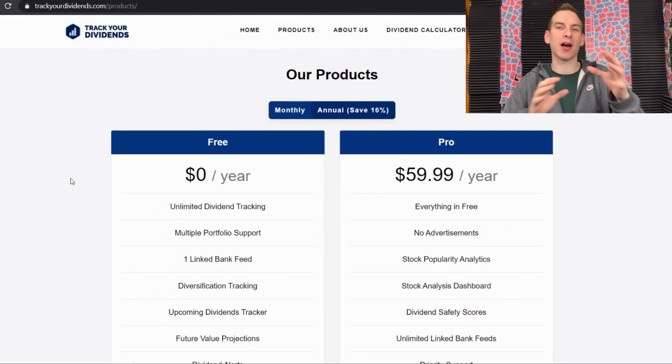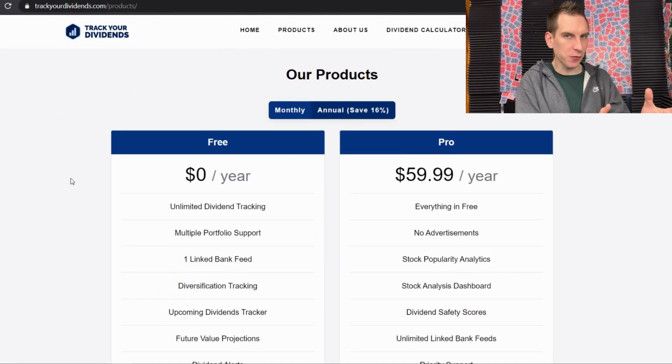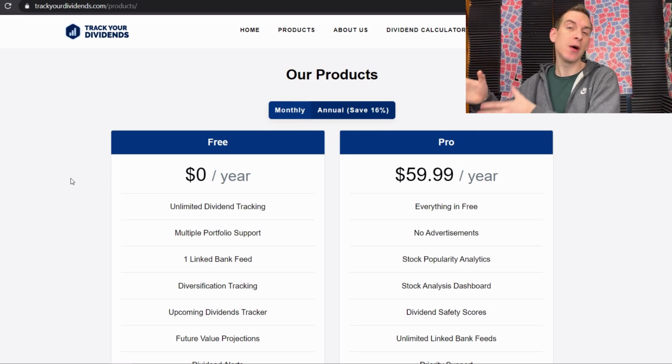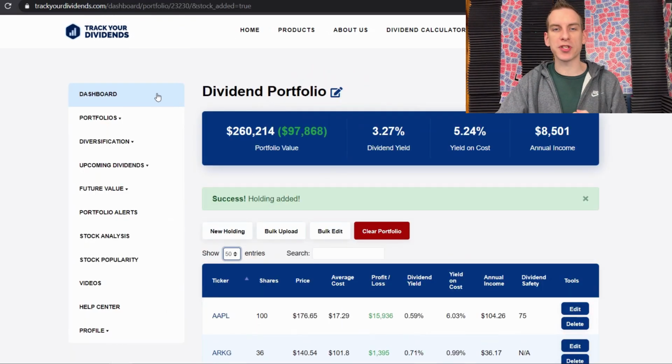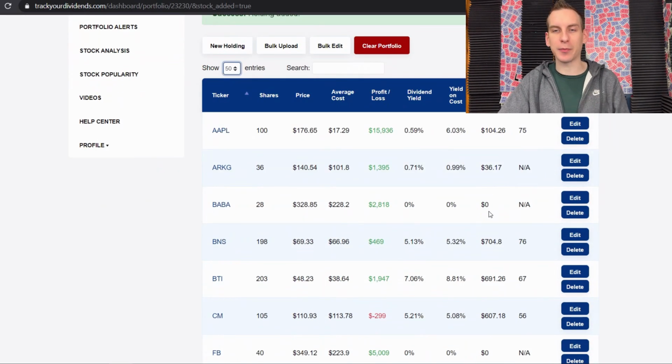And just taking a look at what they offer for products, there is the absolute free version, which I think is going to work for the majority of you. And then there is the pro version, which offers some analytical tools that you're going to see as well, because I do have the pro version here, folks. And just taking a look at the dividend portfolio on the main dashboard, you kind of get your portfolio value, your dividend yield, your yield on cost, and your annual income all automatically projected out for you.